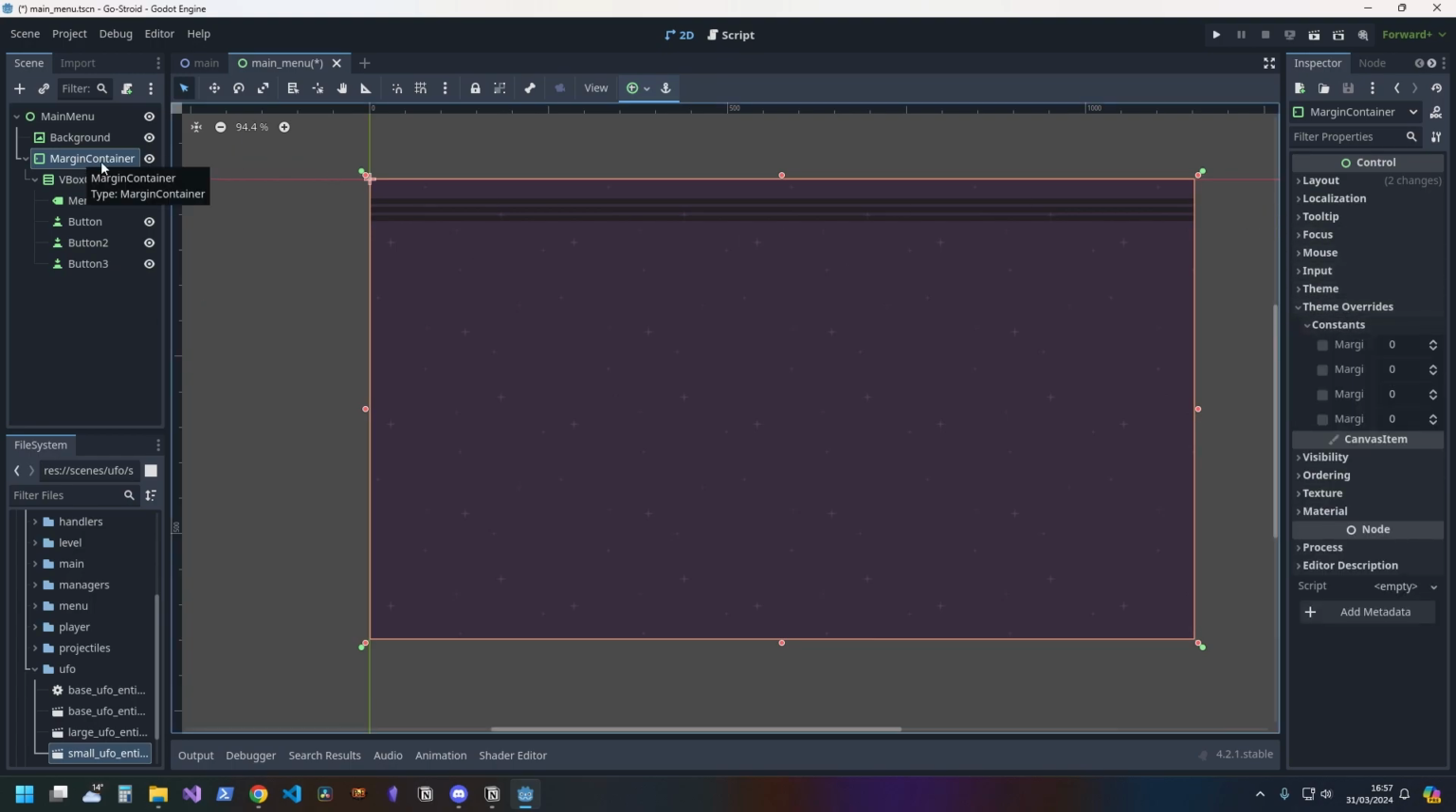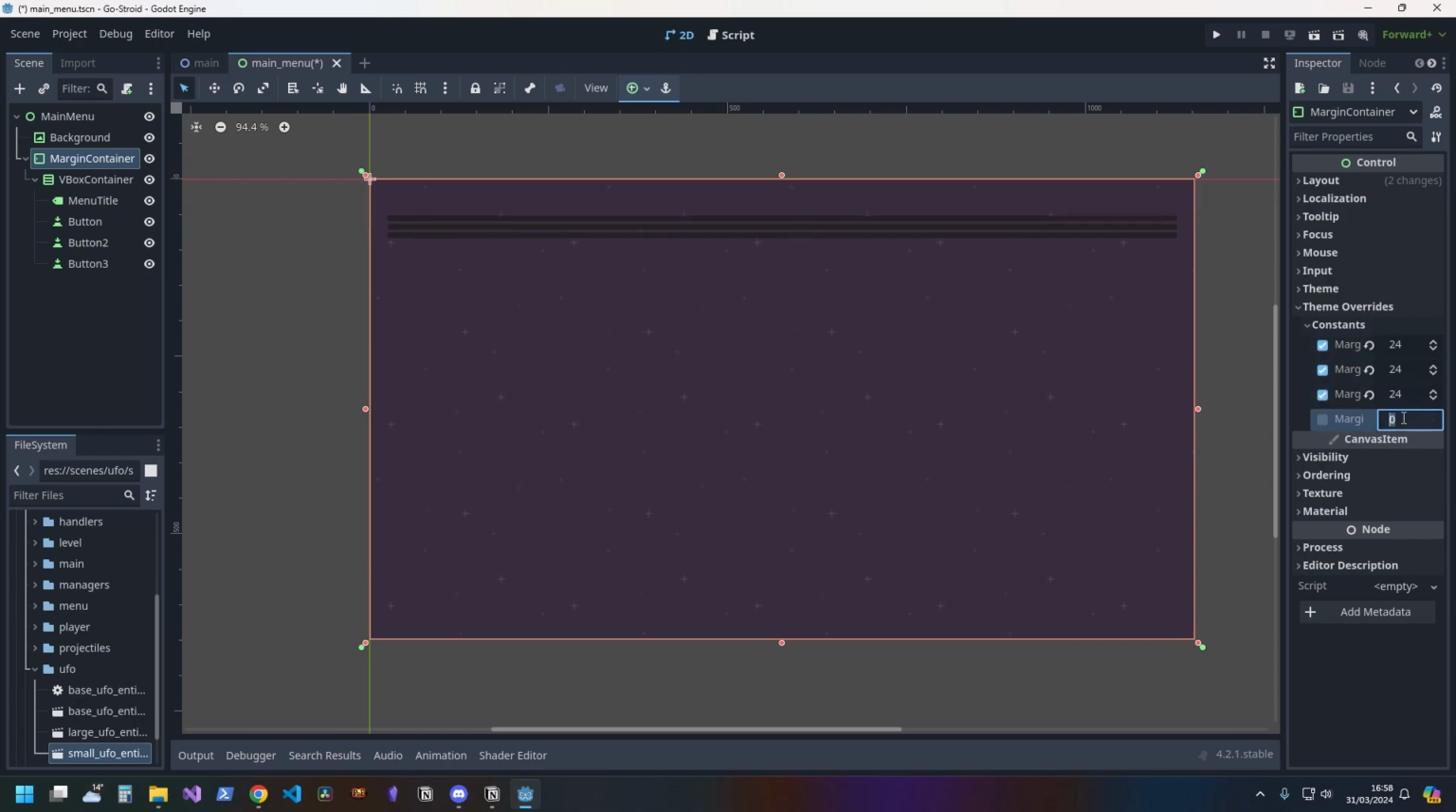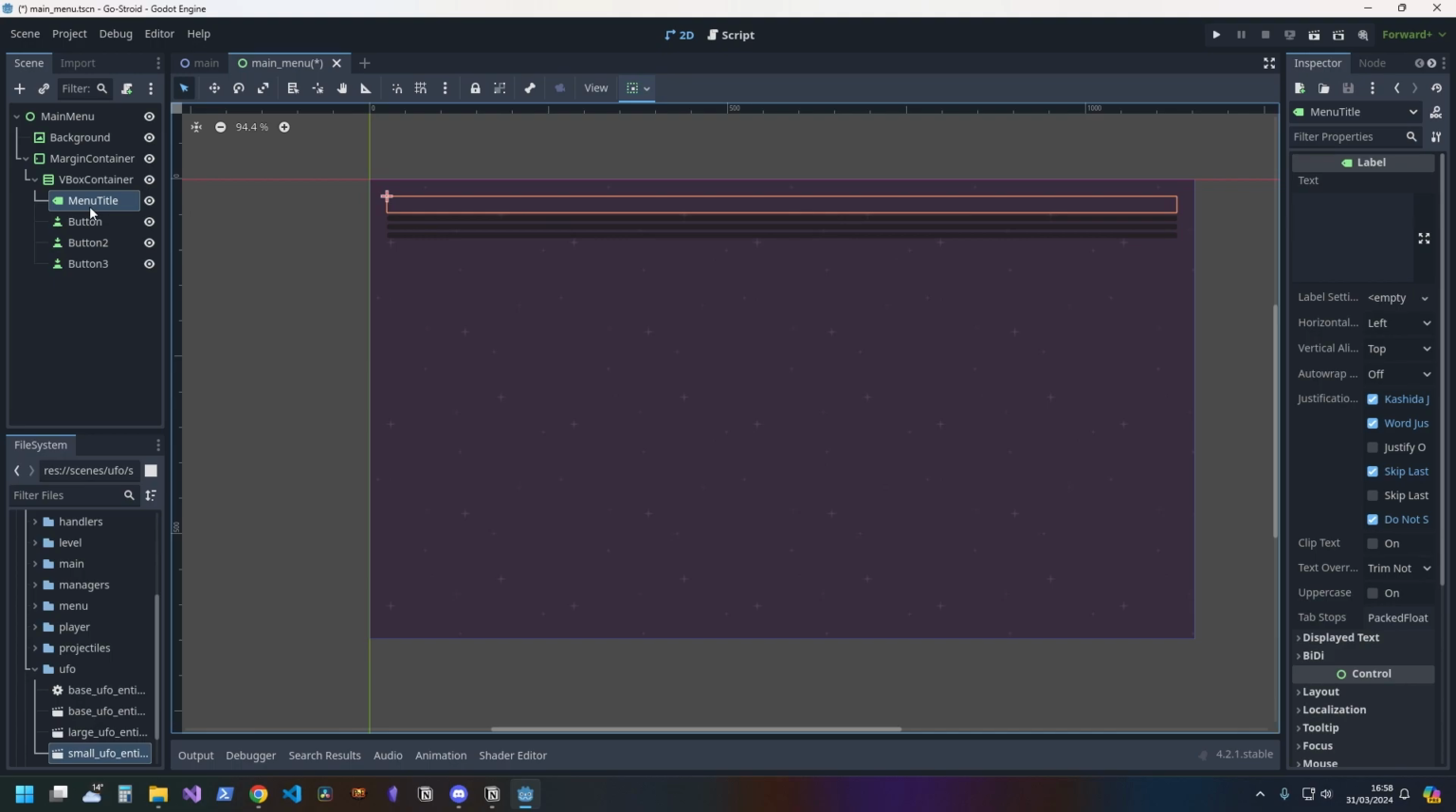Now to do that, I go margin container, theme overrides, constants, and here is the margin padding. Now, I already went through and got a general good feel for how I want this menu to be, so I'm going to use the settings that I came up with. Feel free to use them or tweak them to your own accord. But the padding I want will be 24, 24, 24, and 24. As you can see, it's already pushed it away from the top and it's pulled them in a little bit. Perfect.